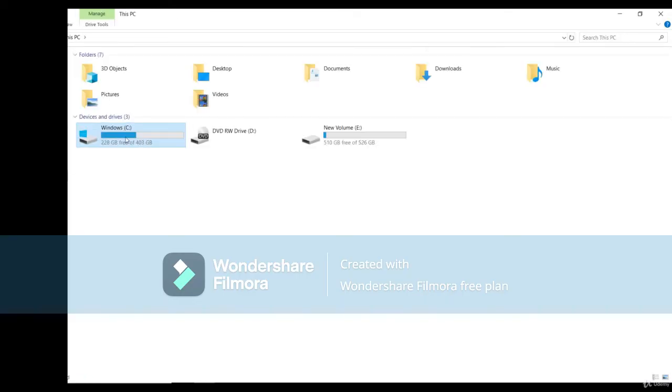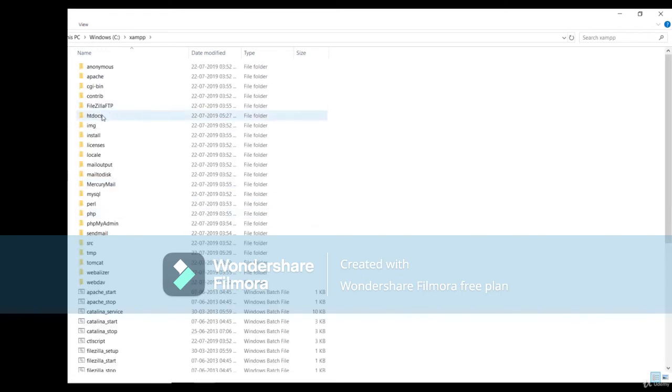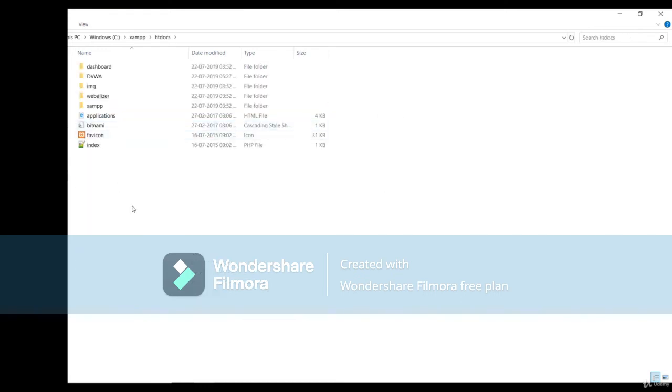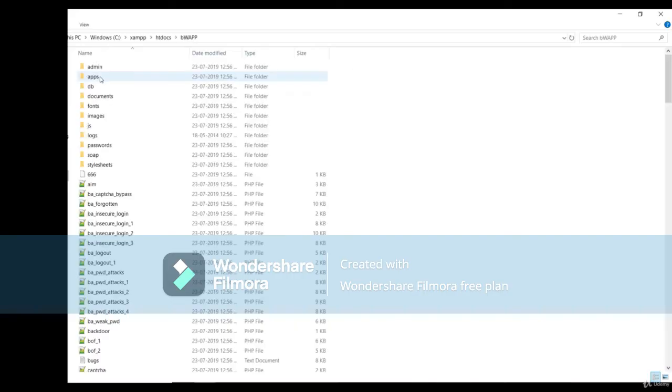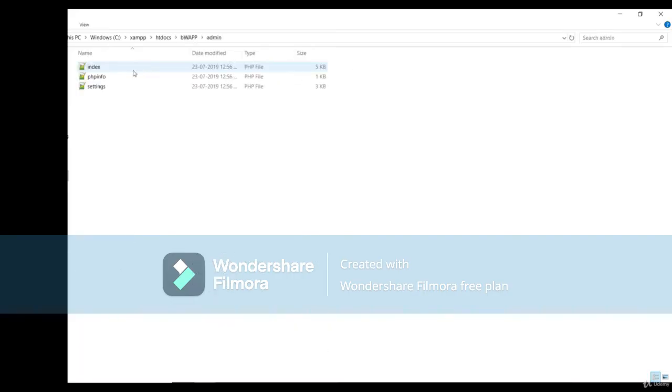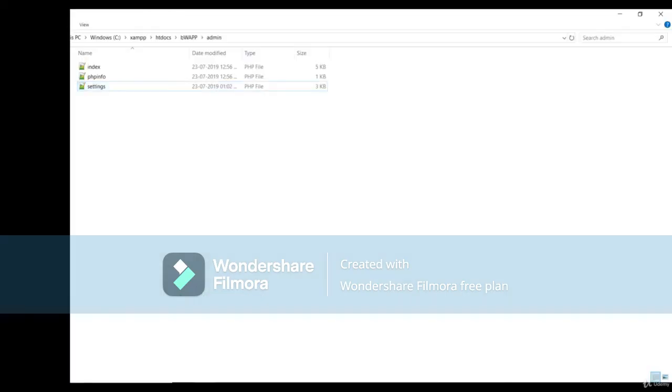Now let's go to Xampp, search for htdocs. Over here, paste the files. Now open the BWAPP folder, then admin folder, and open the settings file. Over here, our DB password is bug. Remove this password and save this file.